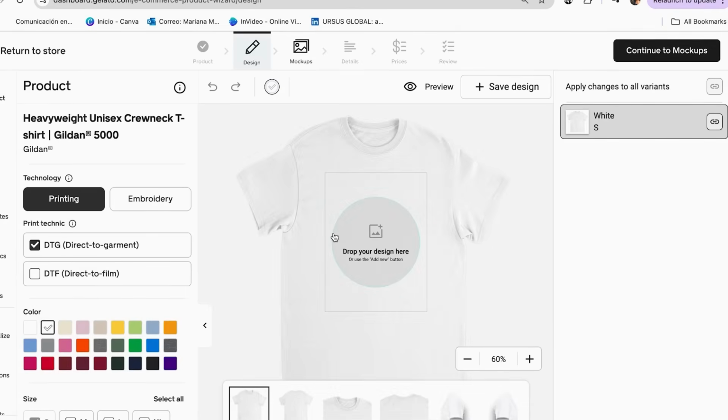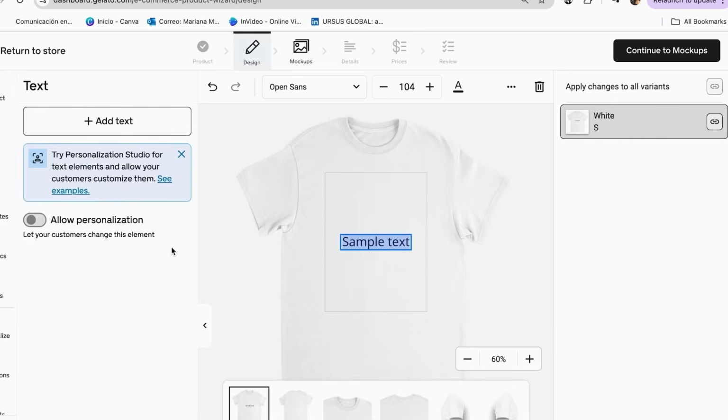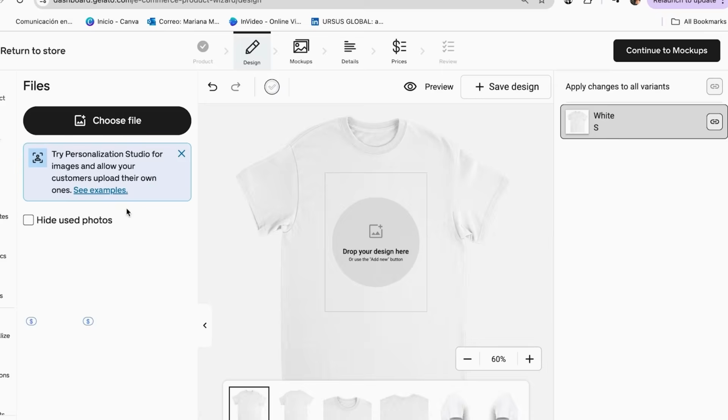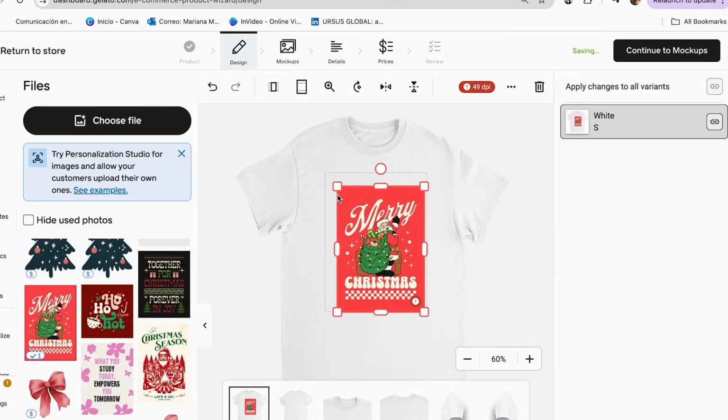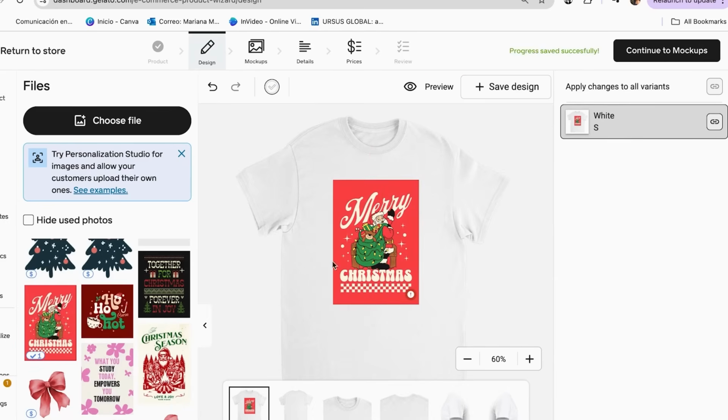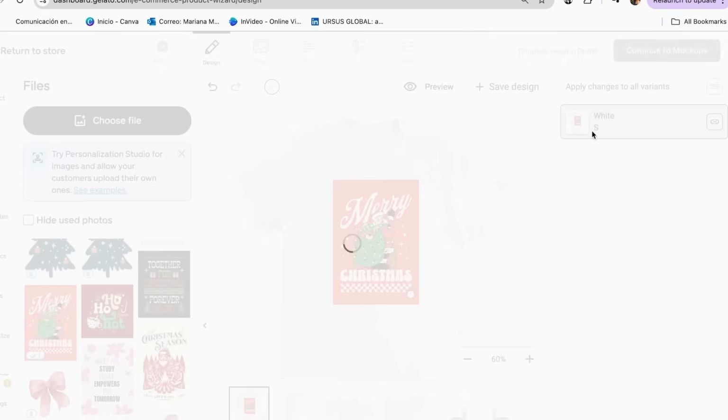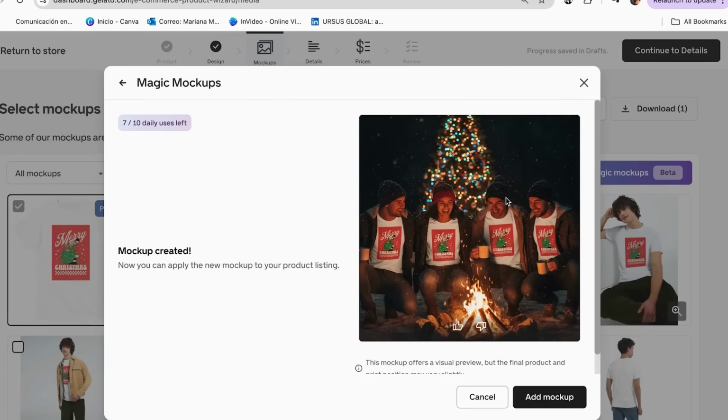You can either design directly in Gelato or upload your own file. I'm going to upload my design and adjust it to make sure it fits perfectly on the shirt. Play around with sizing and placement until it looks exactly how you want it. Now, let's make the product look professional. Click on the Magic Mockup section and enter a prompt describing your design. AI will generate realistic mockups that you can use to showcase your shirt.